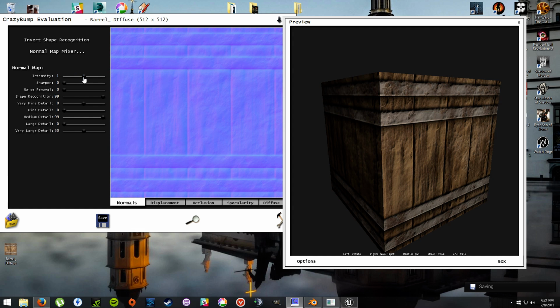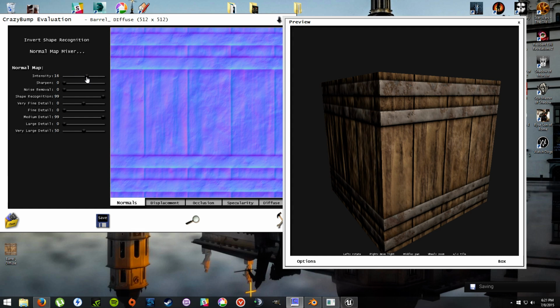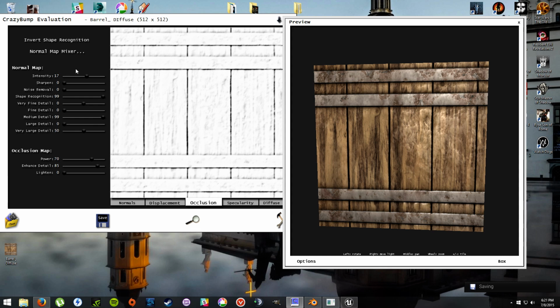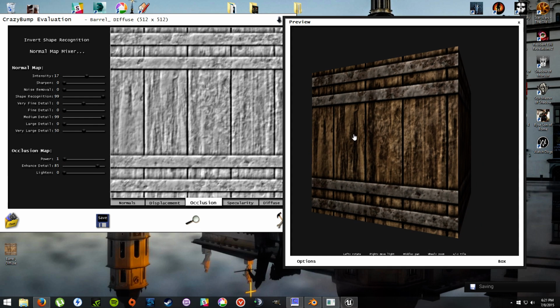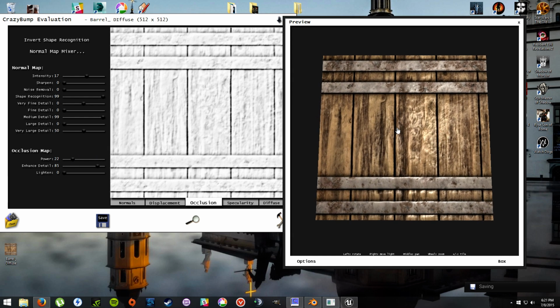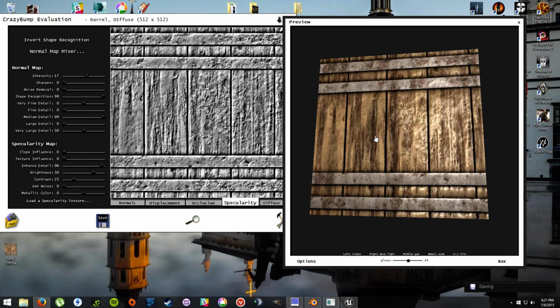Maybe something a little bit. Yeah, I think that's gonna be just fine. Displacement, OCC, occlusion. Let's see for the occlusion. It's gonna be a little bit brighter, this one. Yeah, now for the specularity map.